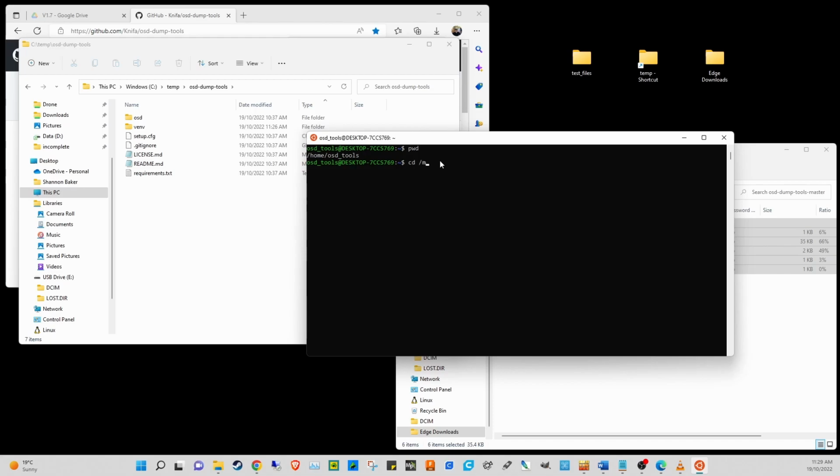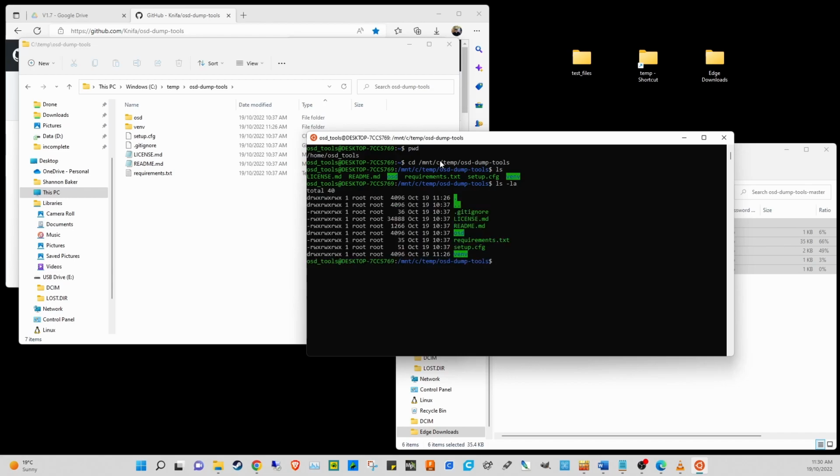So again, mount, C drive, temp directory, osd-dump-tools. We're back there again. So you can see the content of the directory. So that's pretty much it for the install process.